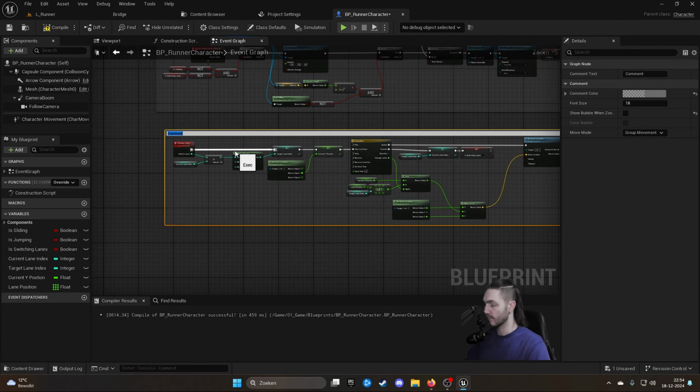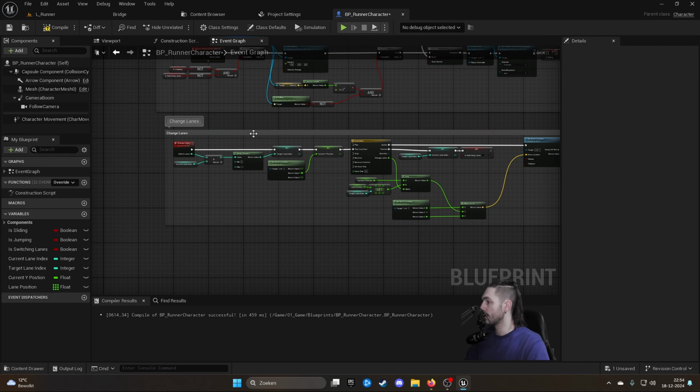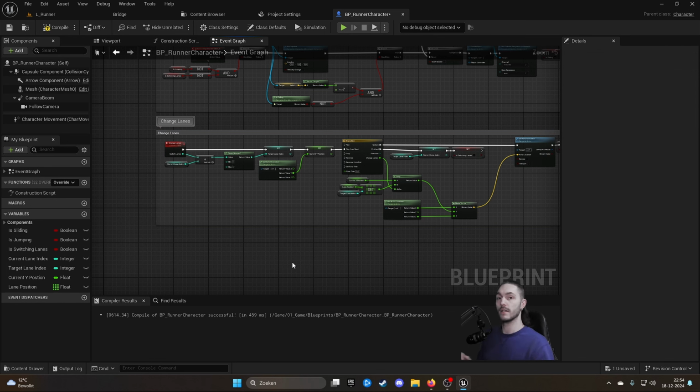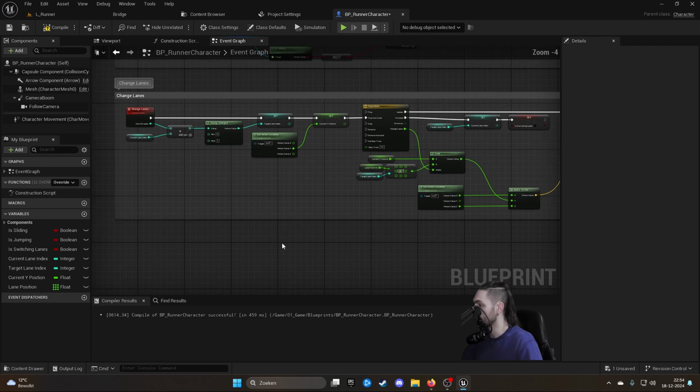Press C to write a comment and call it change lanes. Write a bubble on top of it. Yeah. So now we created our change lanes thing. But now the second part, we have made it, but how do we actually execute it? So that's what we're gonna do right now.